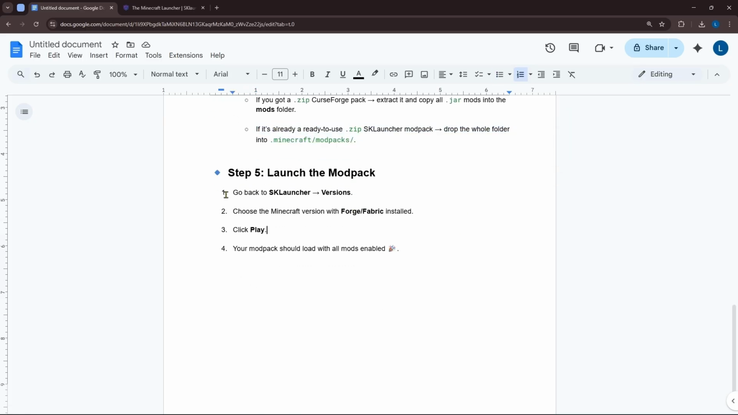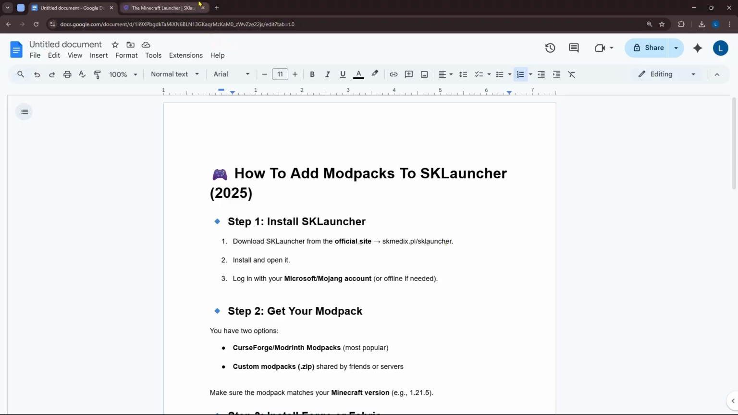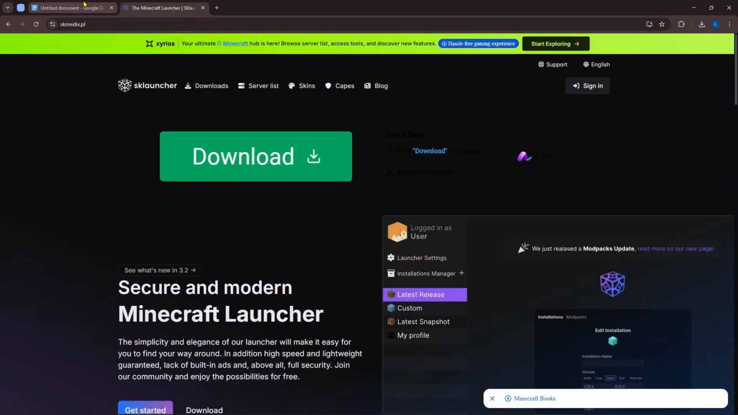Now you can launch the mod pack. Go back to your SKLauncher, go to Versions and then choose the Minecraft version with Forge or Fabric installed. Click play and then your mod pack should load with all the mods enabled. And that's it on how to add mod packs to your SKLauncher.